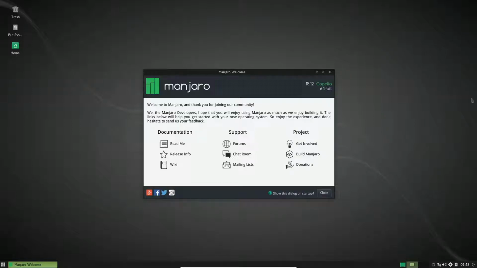So here we have the default desktop. Manjaro 15.12 Capella 64-bit. If I haven't mentioned it already, this particular ISO that I installed has XFCE4 as the main graphical user interface. So we have the Manjaro welcome screen. We can always disable it if we wish for the next boot up. Close that off.